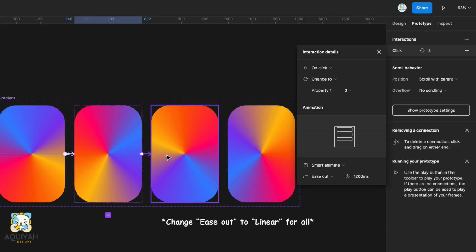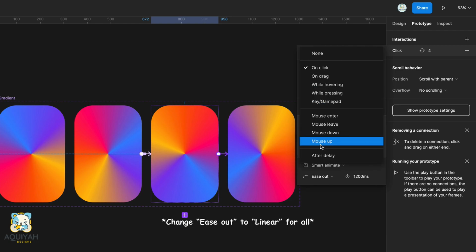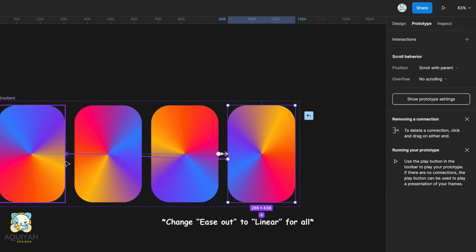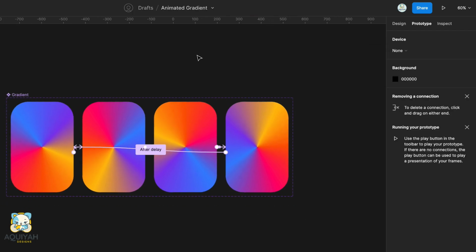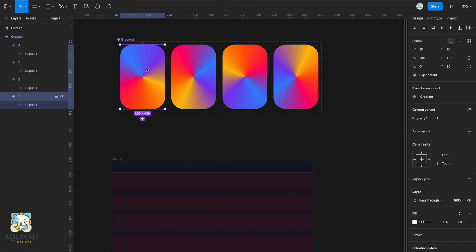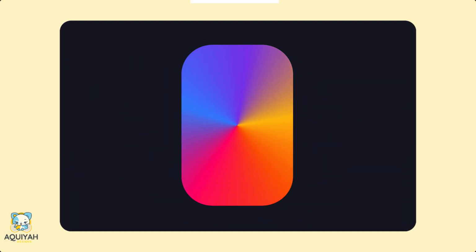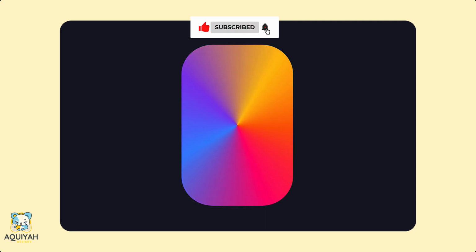Connect the second variant to the third variant and repeat the settings. Connect the third to the fourth and repeat the settings as well. Then finally, connect the fourth to the first with the same settings once again. Hold Alt whilst dragging away the component to use it. Voila, our rotating gradient in Figma.